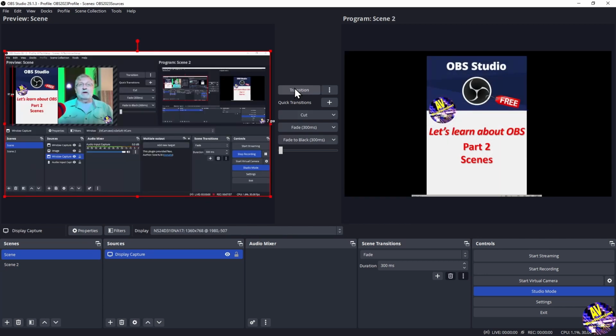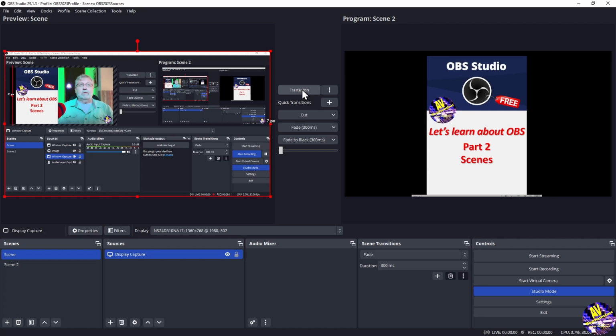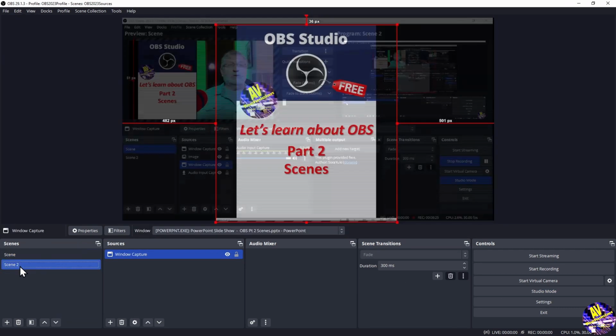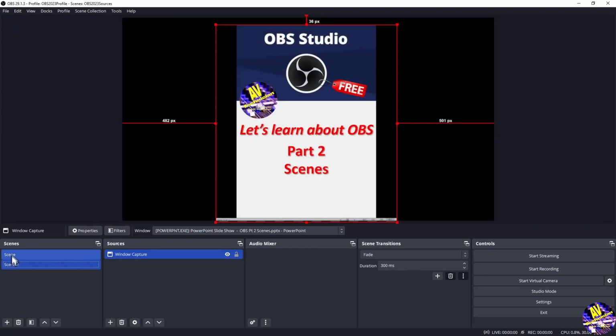And now you can see I've got 2 scenes. I have scene 1, which is the display capture, capturing my recording version of OBS, and scene 2 is my PowerPoint. Isn't that amazing? Each of these scenes, scene 1 and scene 2, are independent. I can always move back and forth between them. If I don't go in studio mode, I can just go like this, and by default it fades, a 300 millisecond fade, like it shows here. So when I go, I immediately switch that way. Some people like this method. I don't. I like to have the studio version.